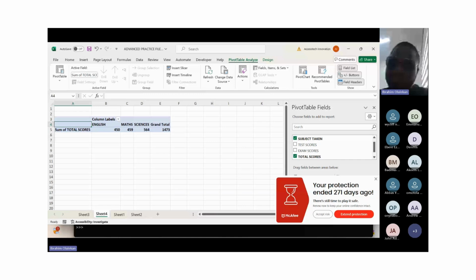459 C5. So let me check the next subject. Math C4. Sciences D4. Then D5, what is it? 564 D5. So Sciences grand total E4, then you have grand total.